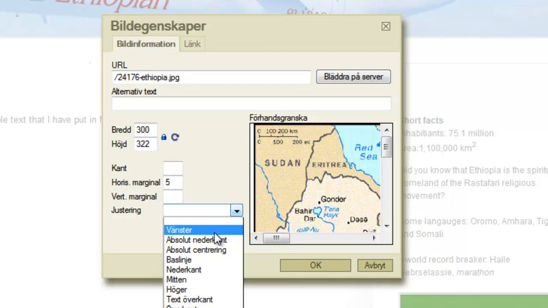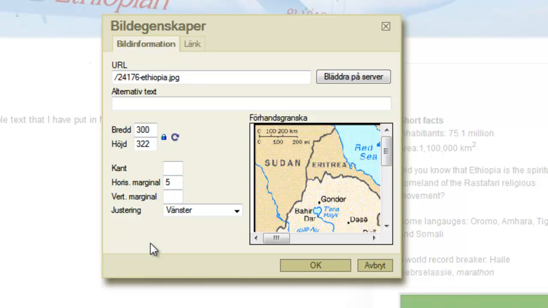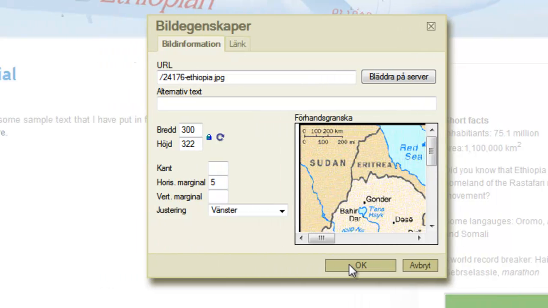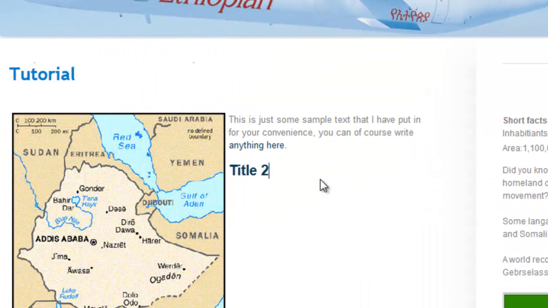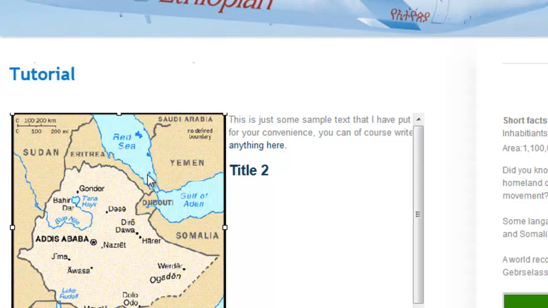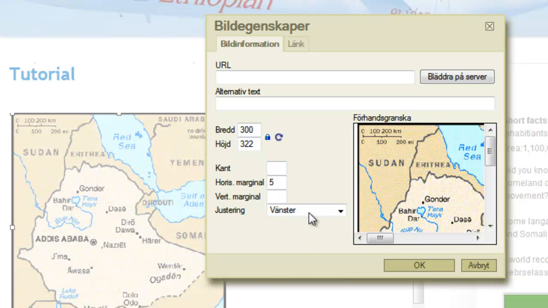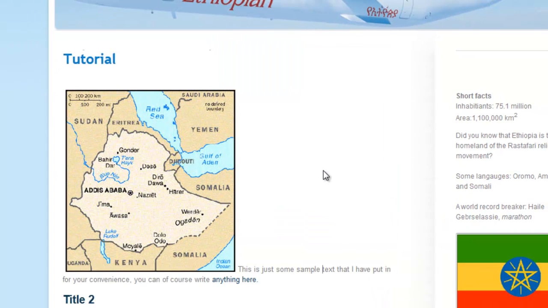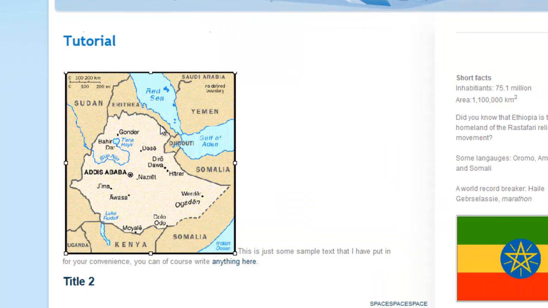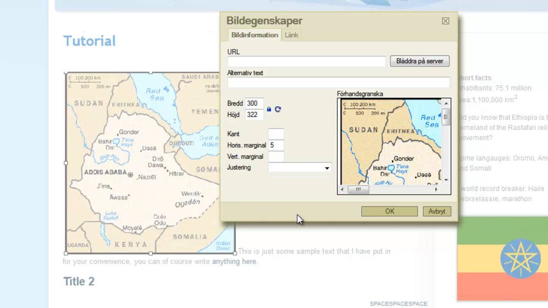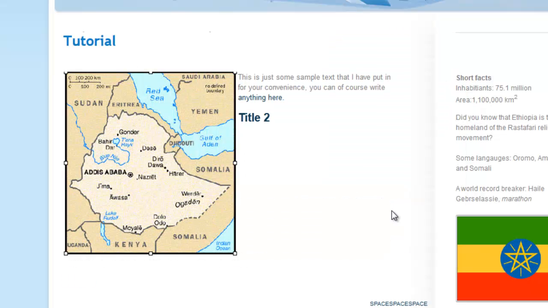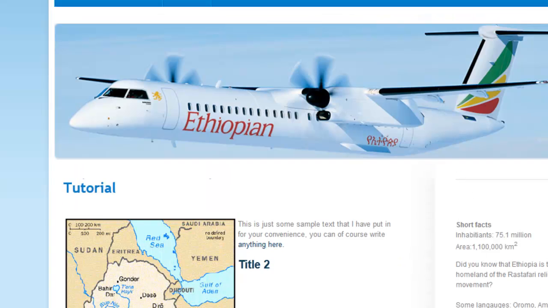And I'm gonna show you what that means. So I'm gonna choose left, and then I'm gonna press OK. And as you can see here, the image is floating to the left, which means the text appears on the right. If we remove that adjustment, we get a whole different thing. I'm gonna do that, and I'm gonna press OK. And then that's what happens. Adjusting images is generally preferable to not adjusting them.